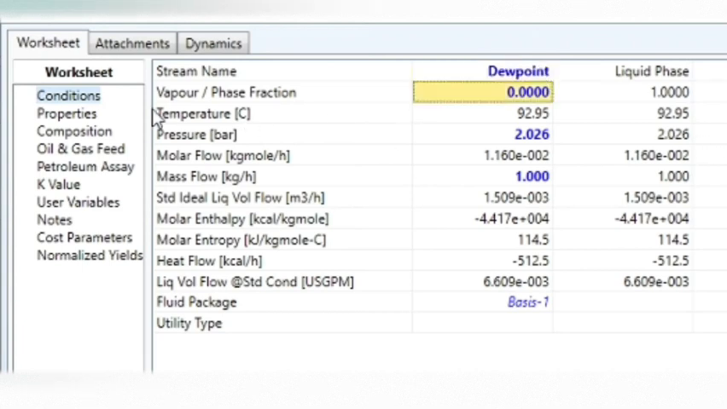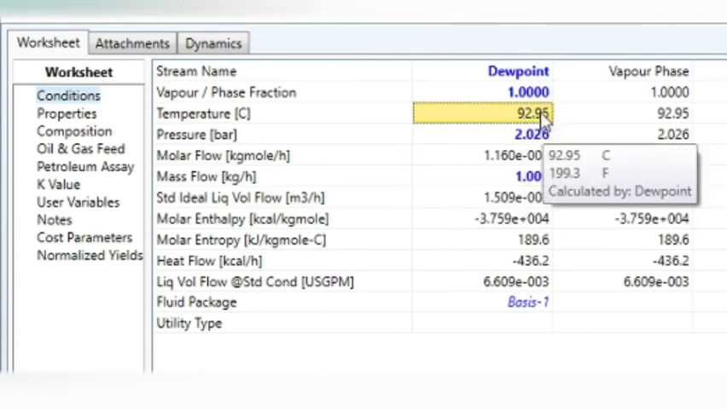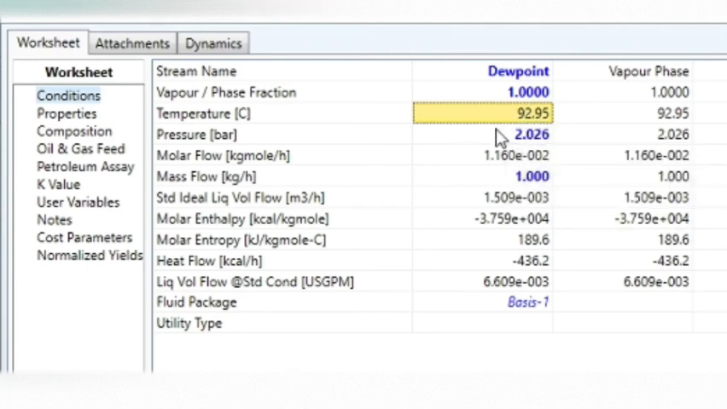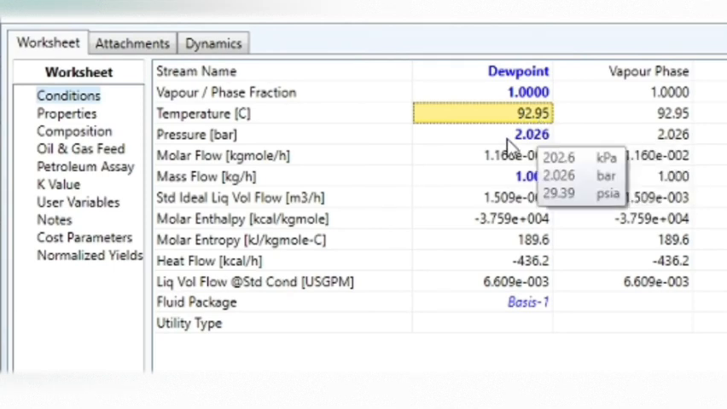Okay, for dew point we have to specify vapor fraction equal to 1. It means this is the stream that is a saturated vapor and ready to condense, and this temperature at atmospheric pressure is the dew point of hexane. So you can see the bubble point and dew point at a constant pressure is the same for a pure component.